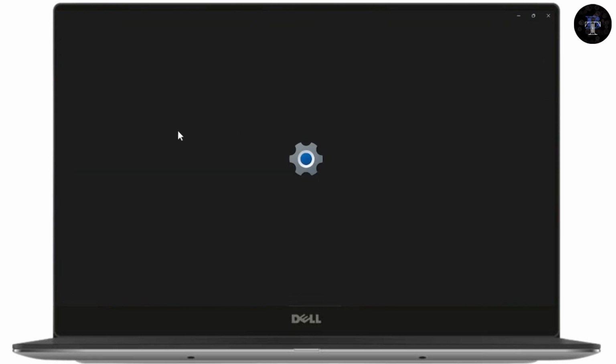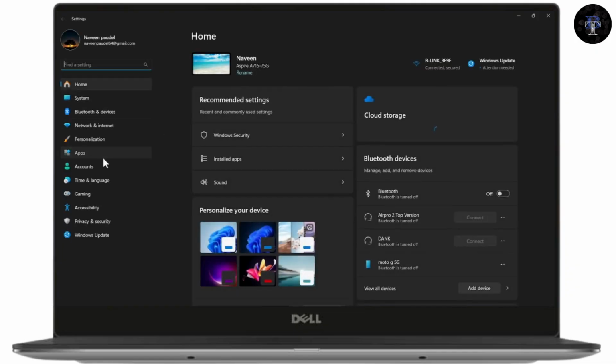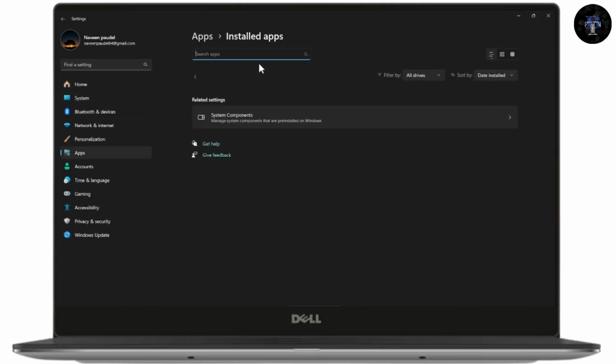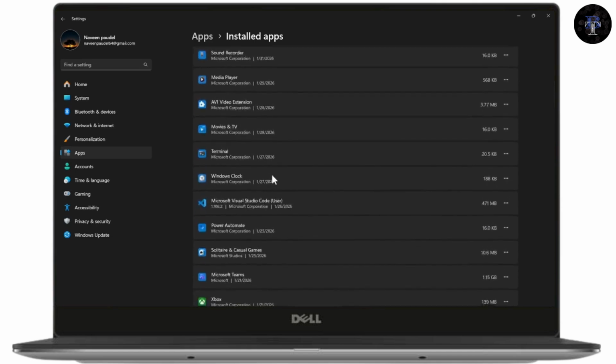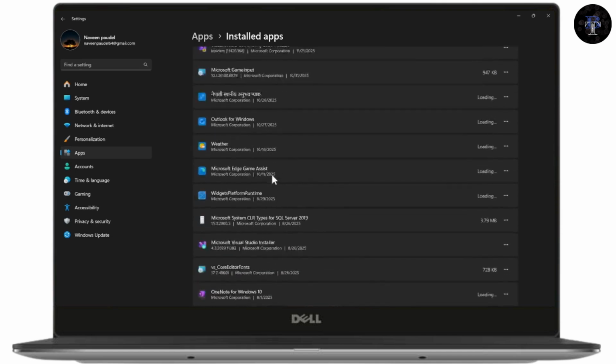So open up your settings at first. After opening your settings, you need to go with apps, and from apps, you need to go with installed apps. And here you need to search for Microsoft Visio Standard. Once you find the Microsoft Visio Standard, you need to just simply go and uninstall that.